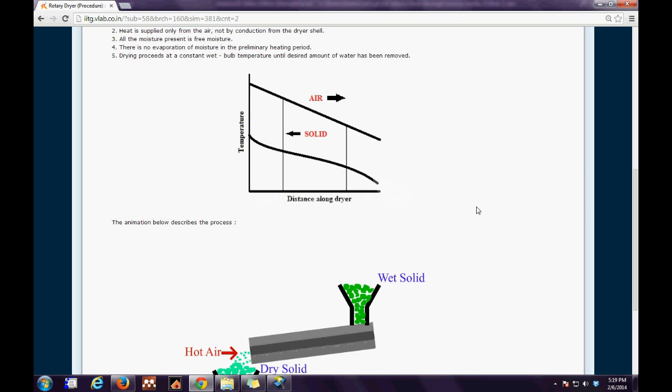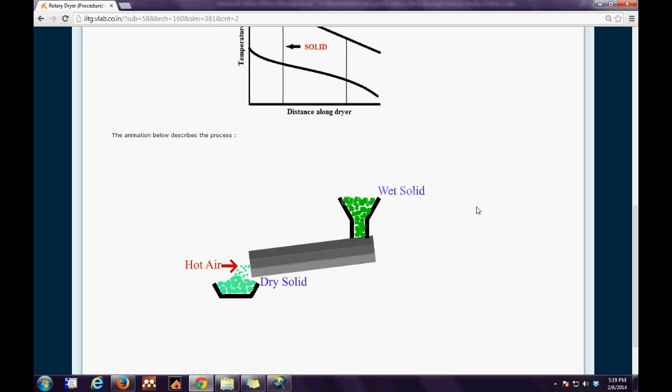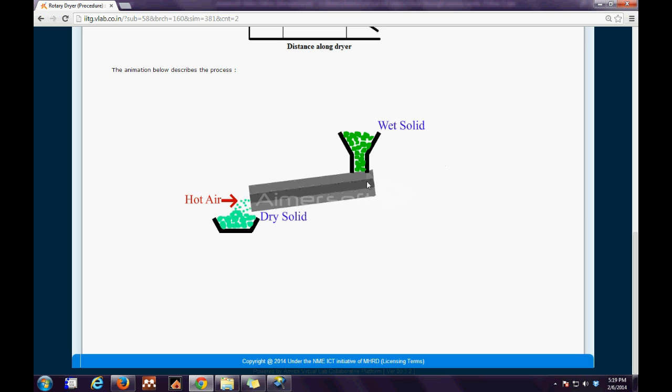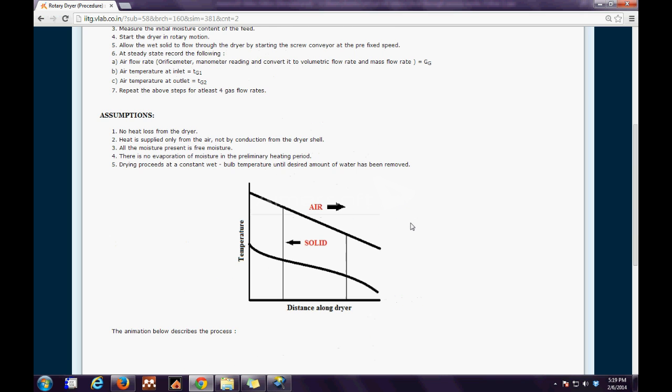In the animation, it could clearly be seen that the wet solid is fed into a rotary dryer and hot air is blown from the opposite side, and dry solids are collected on the other end.